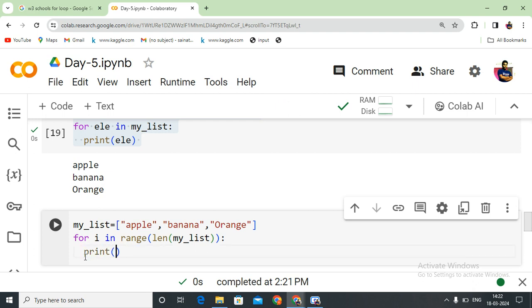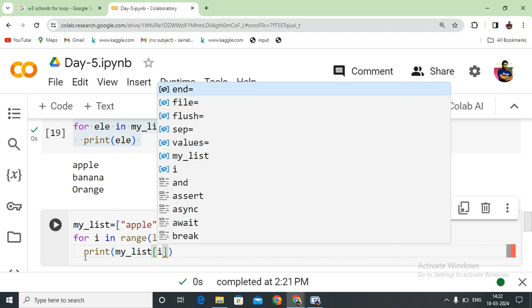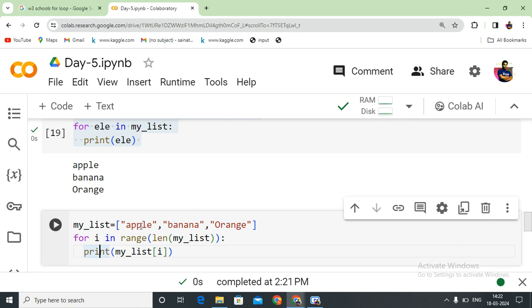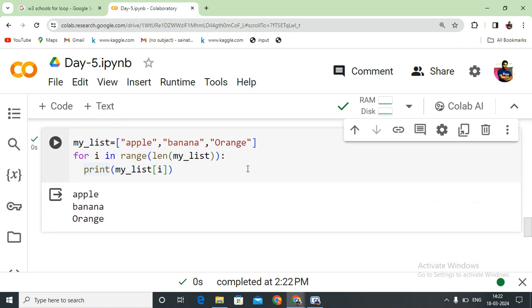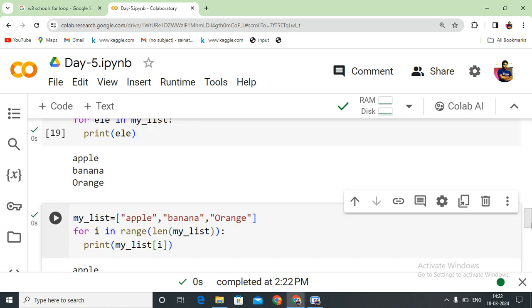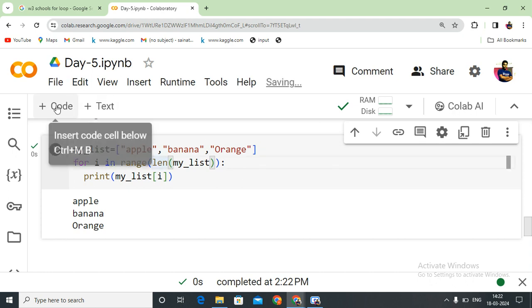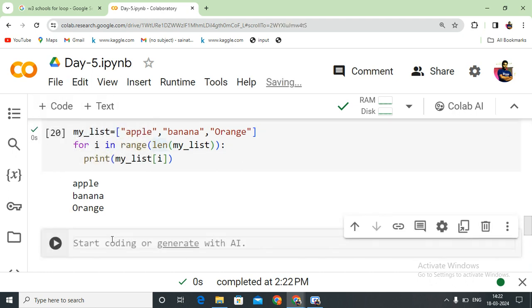Now if I print my list of I, because this is at index 0, my list of 0 will give you apple, my list of 1 will give you banana, my list of 2 will give you orange. Apple, banana, orange. Same thing. So this is how many ways we can write for loop statements that we are seeing.